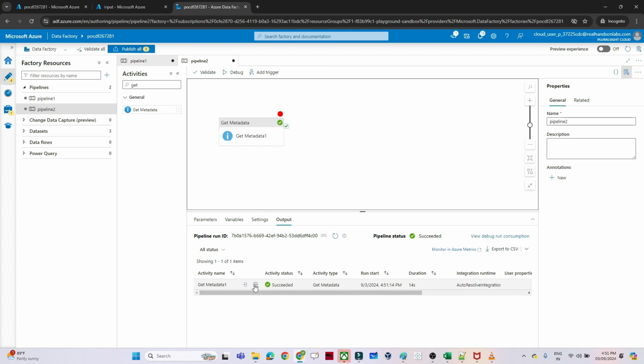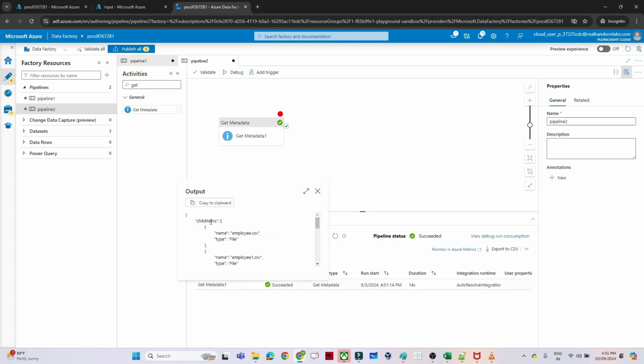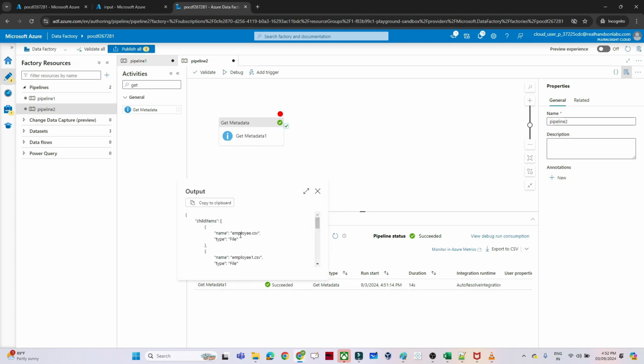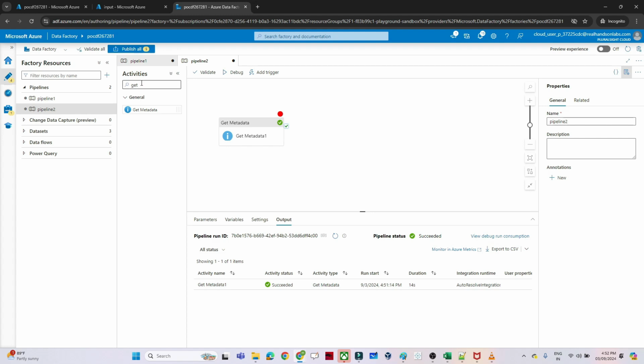So I will click here. This is the output. Now you can see in the child items we are getting all the file details: employee.csv is there, employee1.csv is there, empty.csv is there, test.csv is there. So with the help of Get Metadata I am getting all the file details. Now, all these files we have, I will take them one by one, employee1, and check whether a proper value is there or not. So I will use a ForEach activity.